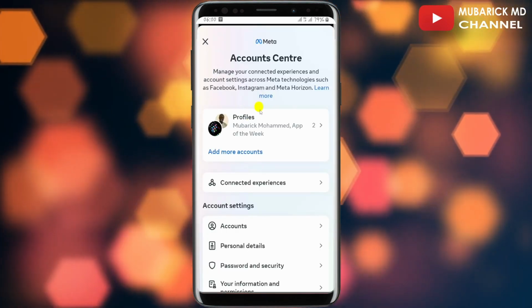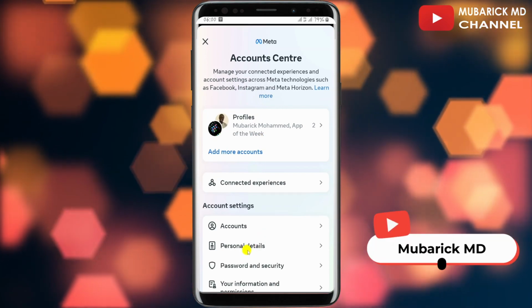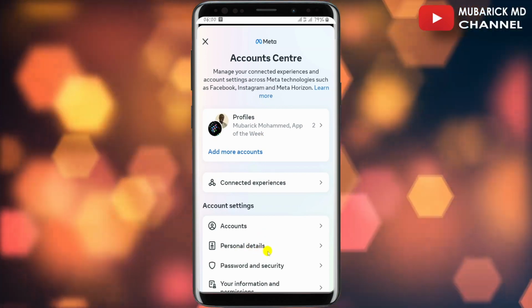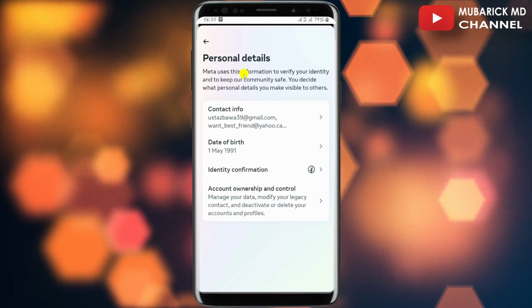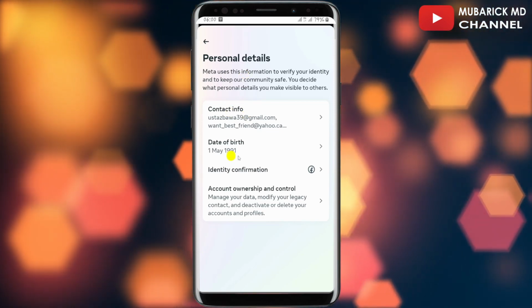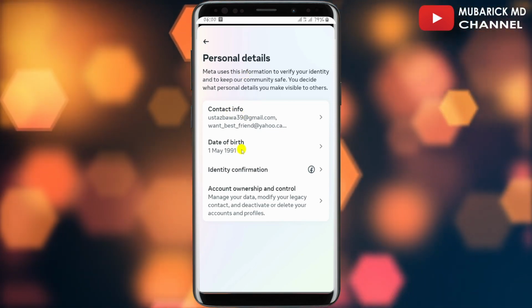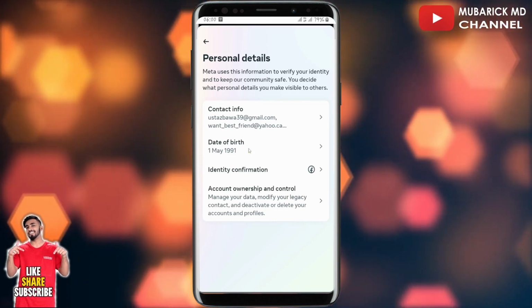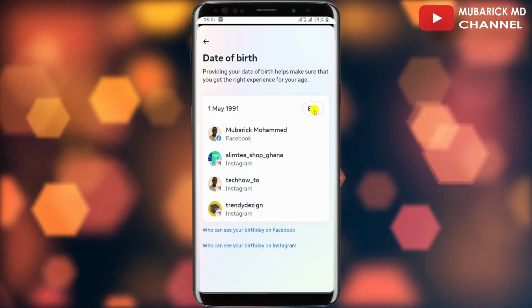This will land you on an interface like this. Scroll down until you locate personal details and tap on it. Then you have a list of menus under personal details. You have the contact info, date of birth. Since we want to change our age, all we have to do is to tap on the date of birth. Then proceed to tap on edit beside the date of birth.